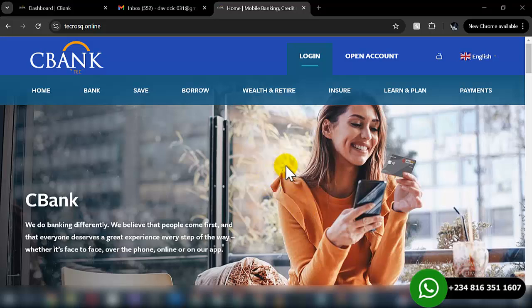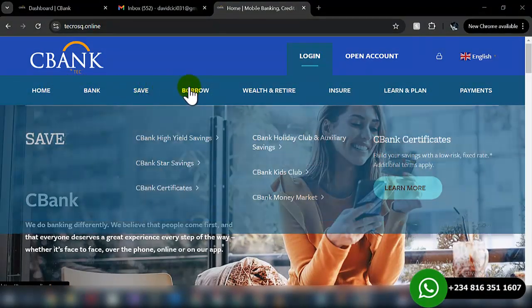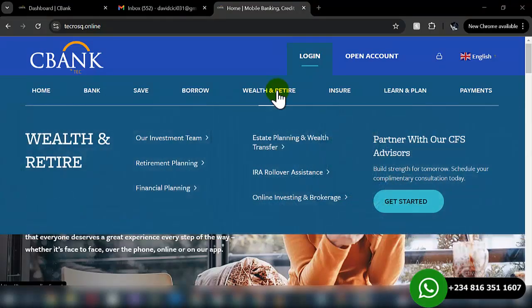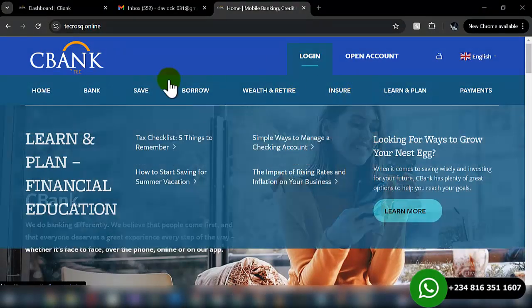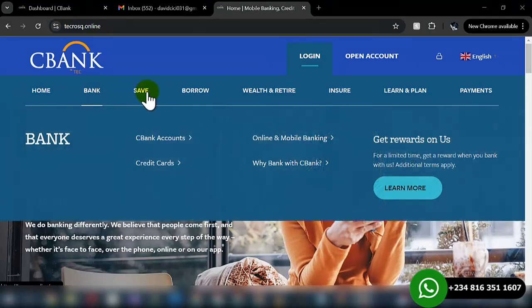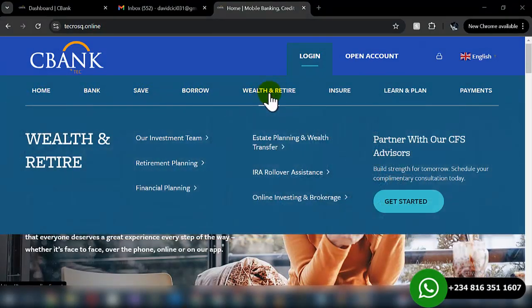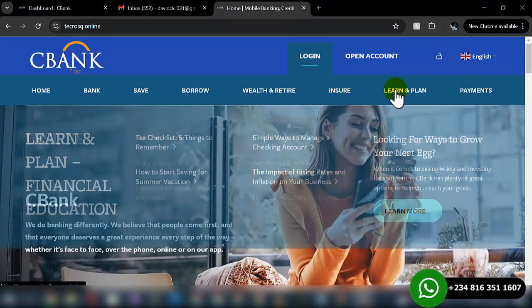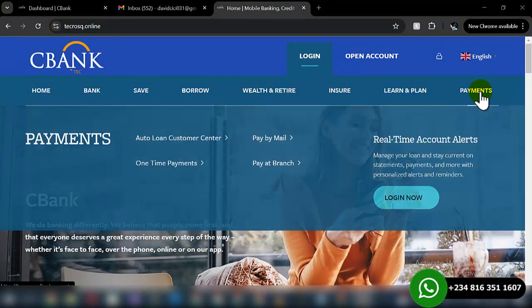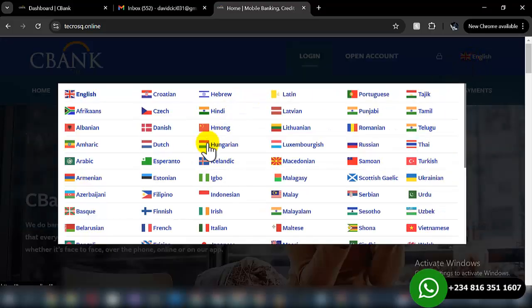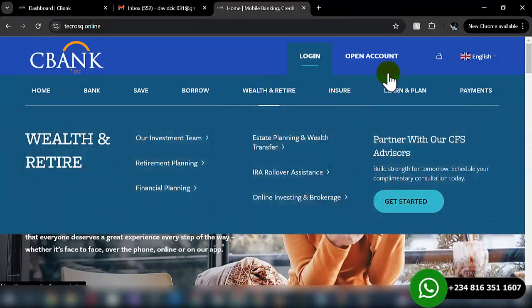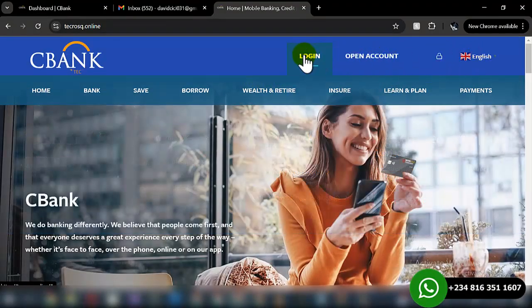All right, so as you can see right now on your screen, this is the home page of the website. So from the home page we have various pages just to make everything unique and legit. Okay, we have home, we have bank, we have save, we have borrow, we have earn and retire, we have insurance, we have learn and plan, we have payments. Then over here we have the translator. Okay, so this particular banking system can translate to any language of your choice. Then we have the login, then we have open account.